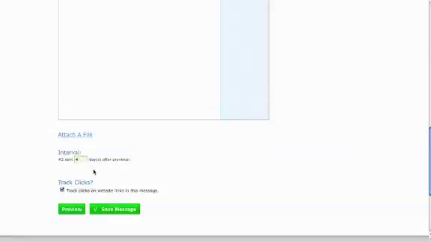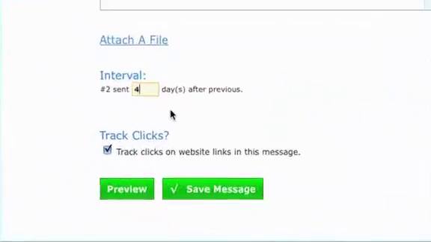In the Interval box, tell us how many days apart you want us to space these messages. If you enter the number 2, we will send this message 2 days after the previous one. If this is your first message, we will send it to people immediately after they subscribe.